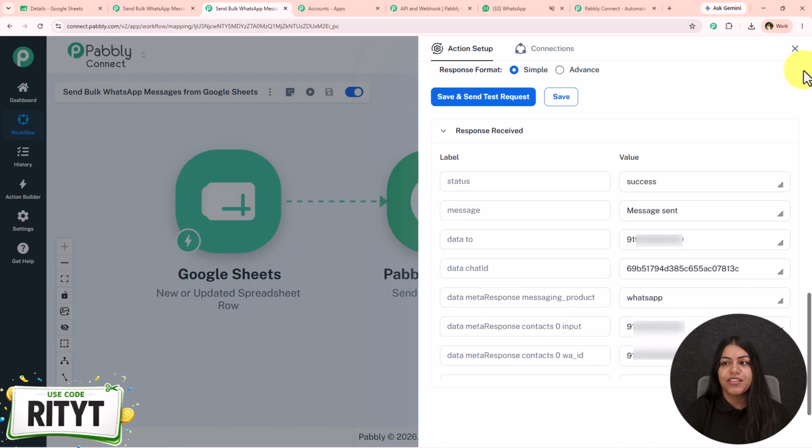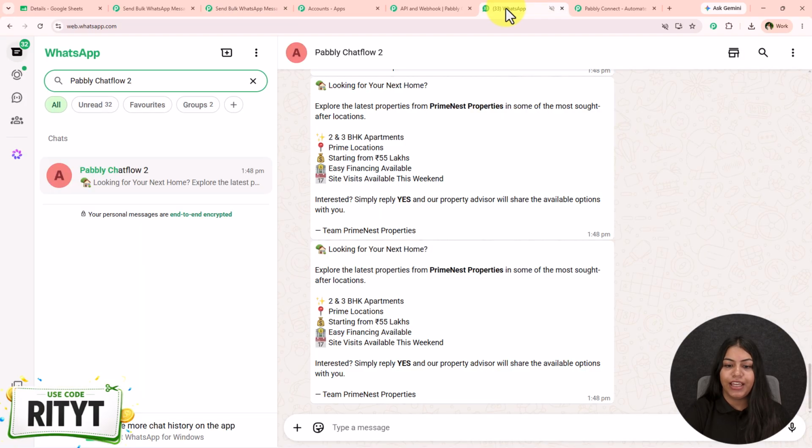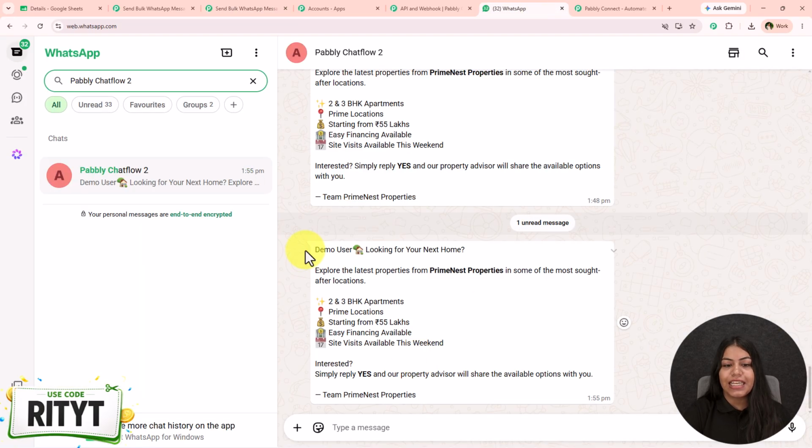We have received the positive response that the message is sent successfully. So let me just open my WhatsApp and you're going to see, yes, demo user looking for your next home, the message is sent successfully.